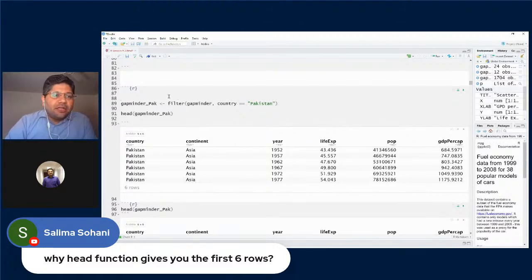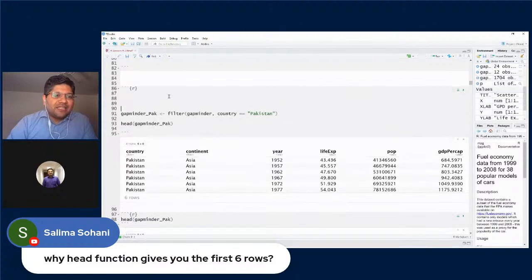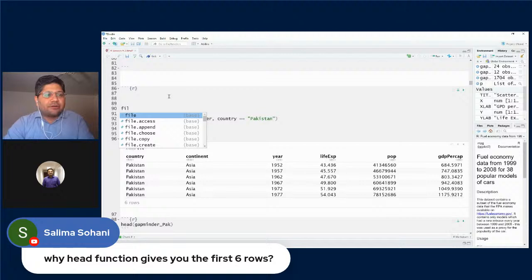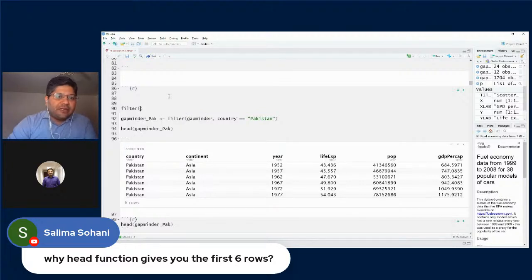So what you can do here, let me explain what this code is doing. I'm interested in explaining filter, right? Okay, so let me write it out. I'm going to take the gapminder data set, and from the gapminder dataset, I'm taking the country column, and I'm just asking the question: for which rows is country equal to Pakistan.